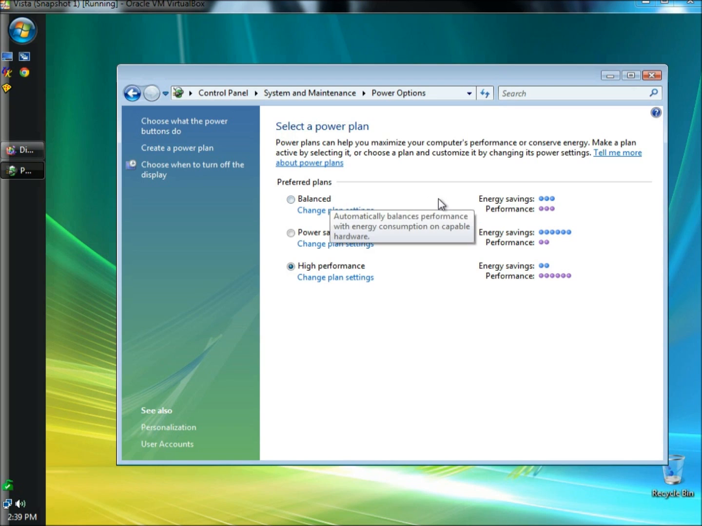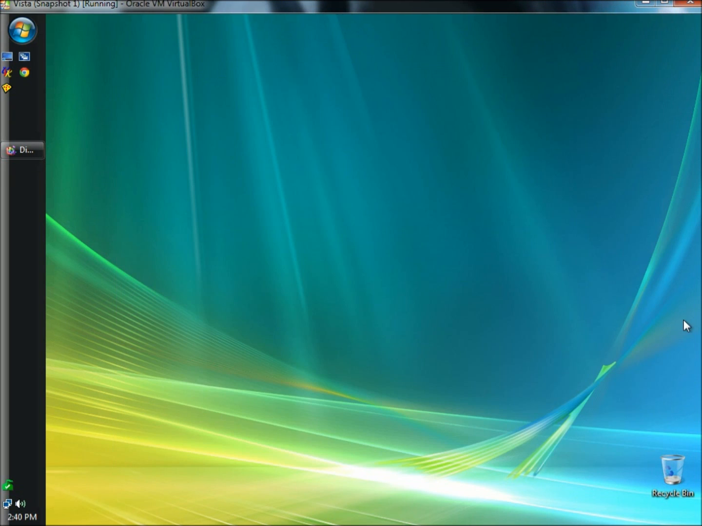There's Balanced, which evens out energy savings and performance. There's Power Saver, which maximizes energy savings but reduces performance. And then there's High Performance, which reduces your energy savings and boosts your performance. I'm going to leave mine on High Performance. I'm going to close this.